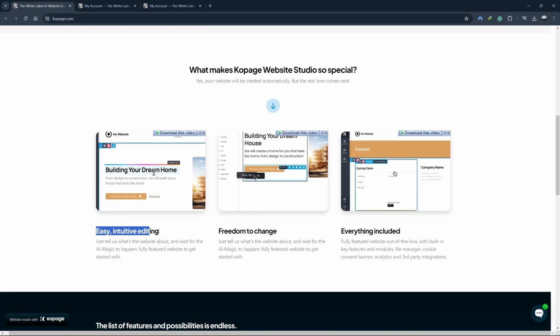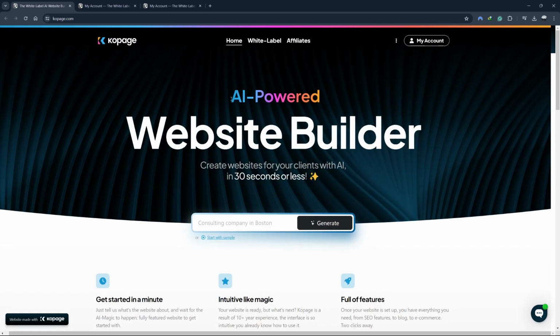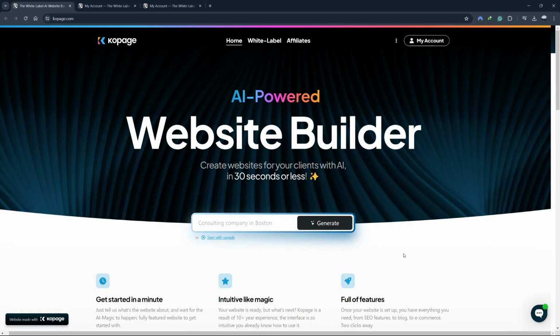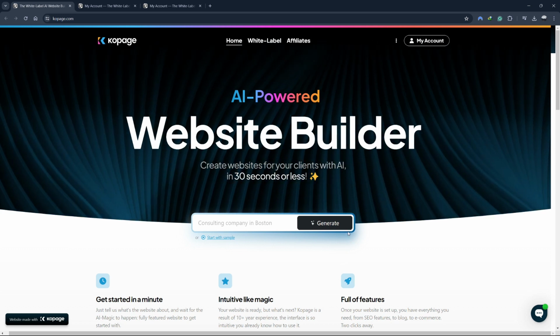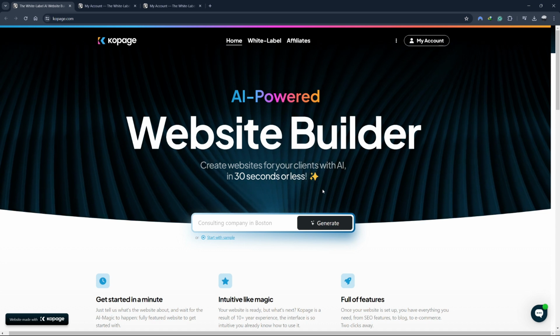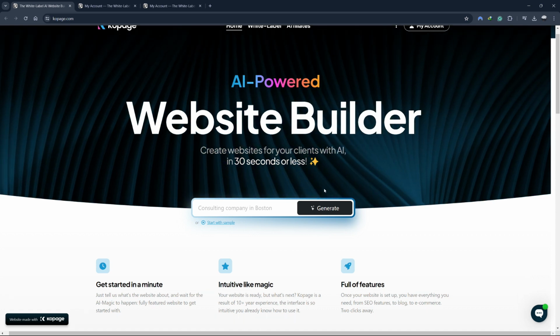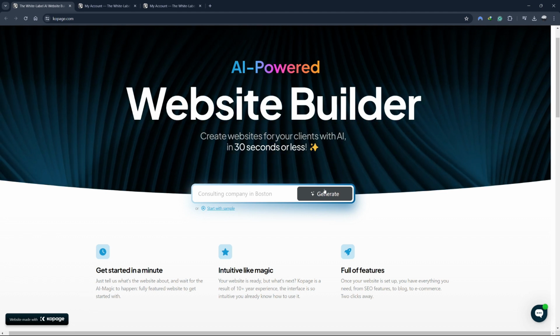Kopage AI is an advanced website builder that harnesses artificial intelligence to streamline the design process. It offers a user-friendly interface and robust features that cater to both beginners and experienced users alike. With Kopage AI, you can create responsive and visually appealing websites without any coding knowledge.